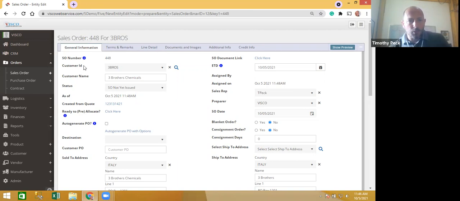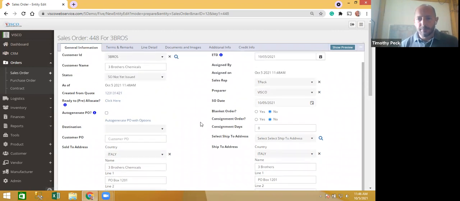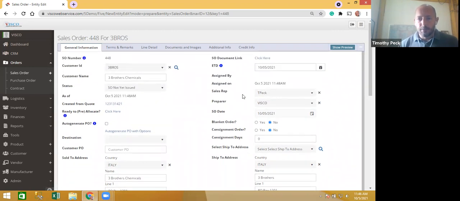So this is the sales order area, and it pre-fills with sort of all the details that it already knows from the quote, who the customer is, their address information, the user who's doing the data entry, who the sales rep is. You can set this as a consignment order. So this would be if you're going to be shipping the goods to the customer before you're billing them for that, you can ship it to them, and then it will bill them only once they say they've sold it, or you can set a specified number of days in which the bill gets generated automatically.